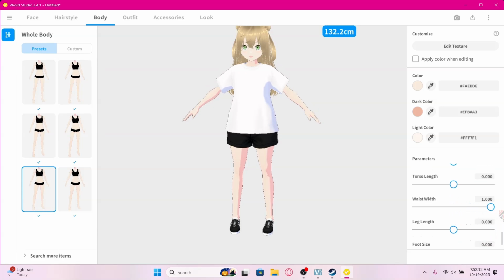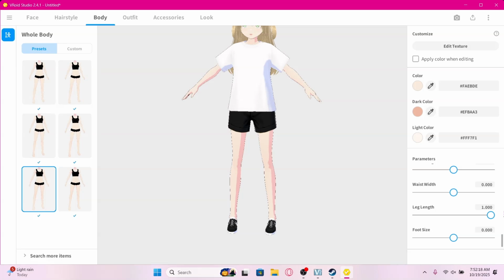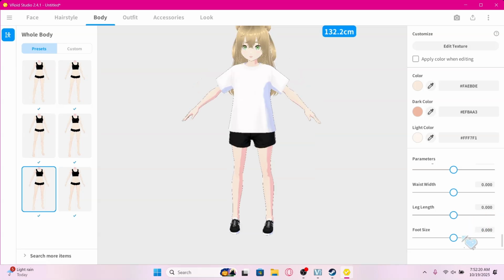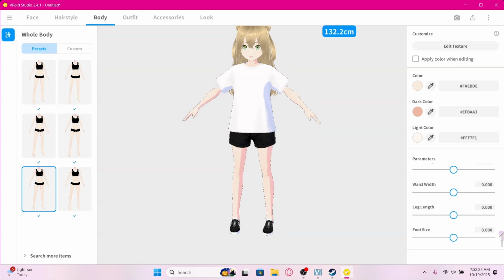Waist length. Or width. This is width. Okay. Thicky. Leg length. Got those legs for days. Leg days. Don't skip. Foot size. Giant feet, bruh. You know, the bigger, you know what they say about the bigger the feet.